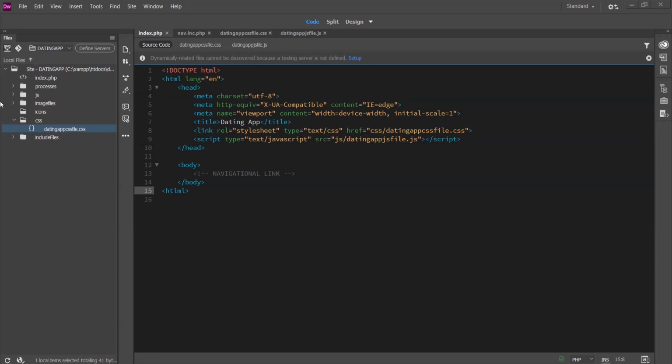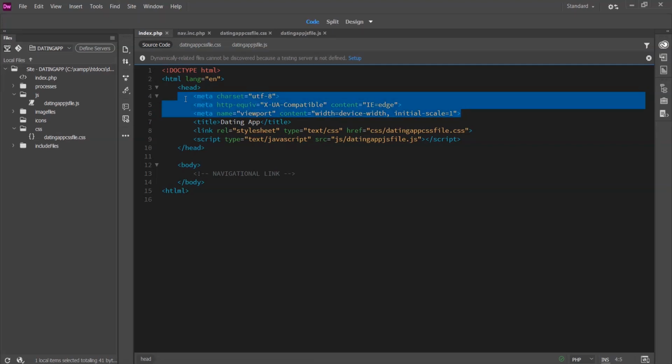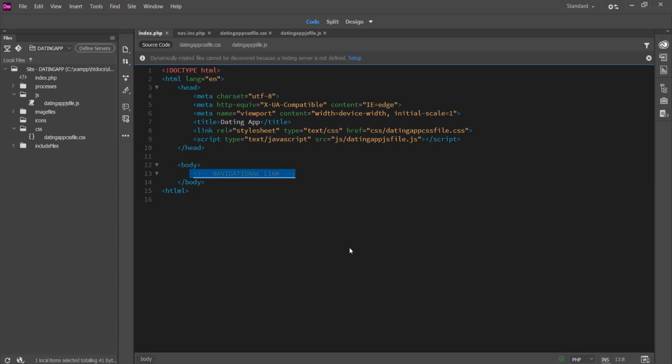With everything, now we have linked our stylesheet, which is the dating app JS file, and this is here. We have linked our CSS file, which is here, and our CSS file is also at the top here. Okay, we have the necessary metadata included here. As time goes on, you'll be adding more. So you are moving straight into the body of our website, of the home page, the index.php file.